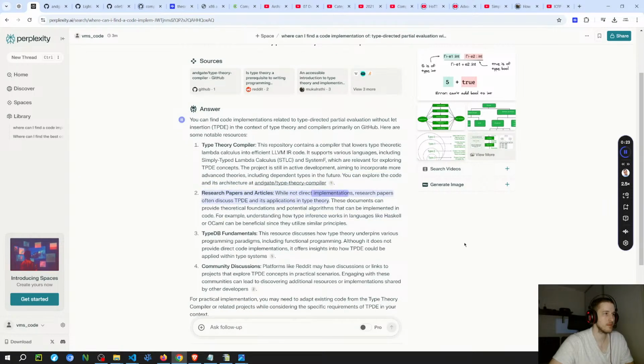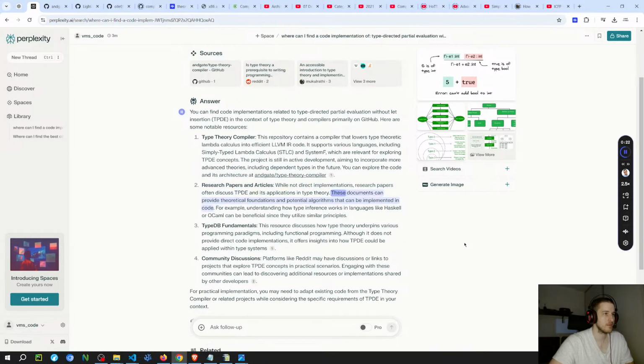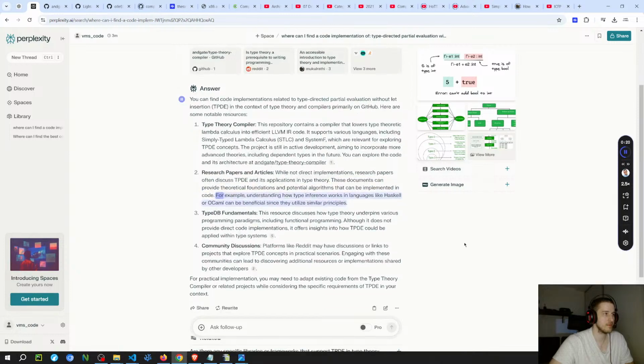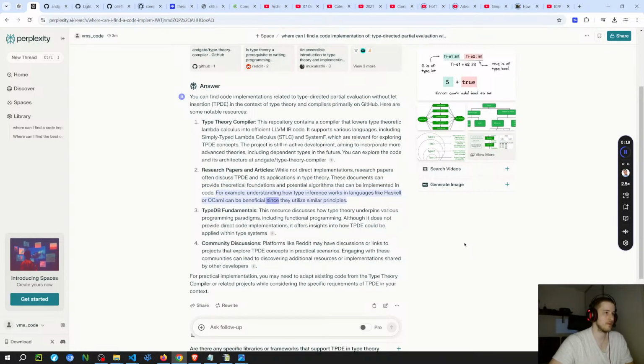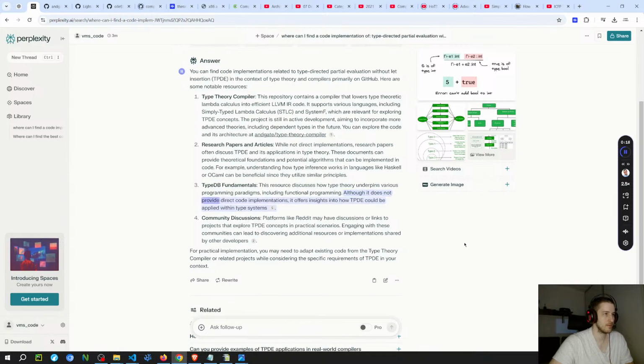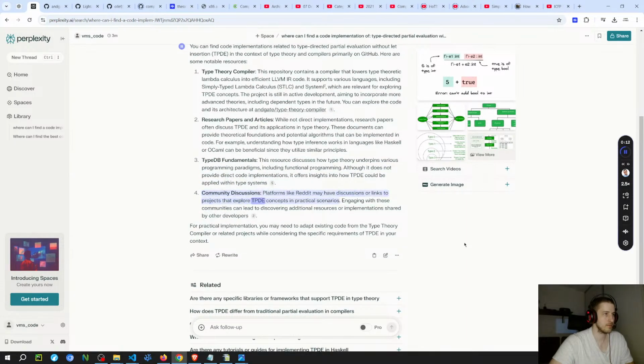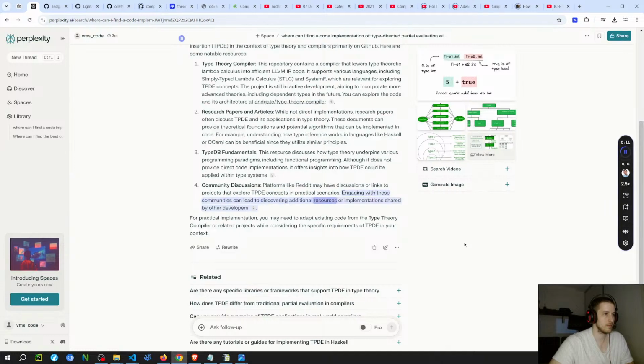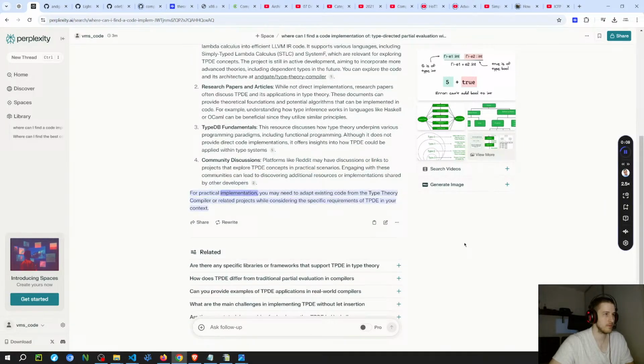Research papers and articles. While not direct implementations, research papers often discuss TDPE and its applications in type theory. These documents can provide theoretical foundations and potential algorithms that can be implemented in code. For example, understanding how type inference works in languages like Haskell or OCaml can be beneficial since they utilize similar principles. Type theory fundamentals. This resource discusses how type theory underpins various programming paradigms, including functional programming. Community discussions. Platforms like Reddit may have discussions or links to projects that explore TDPE concepts. For practical implementation, you may need to adapt existing code from the type theory compiler or related projects while considering the specific requirements of TDPE in your context.